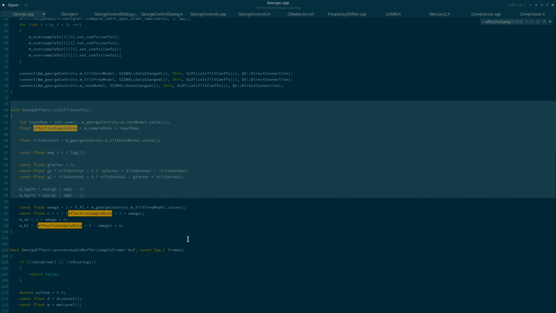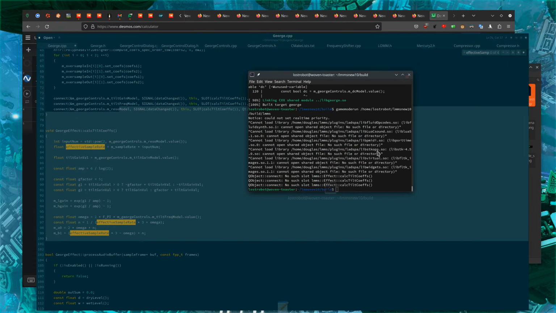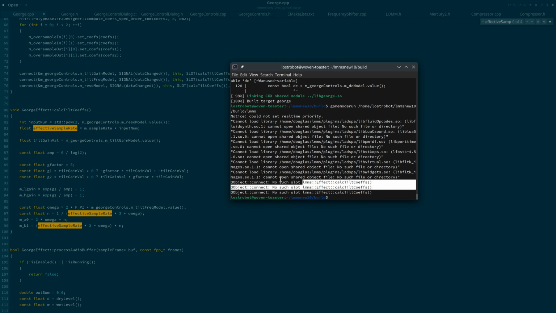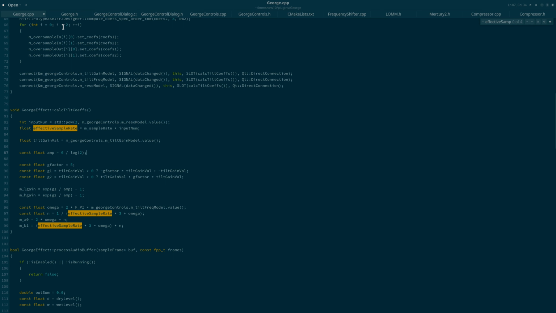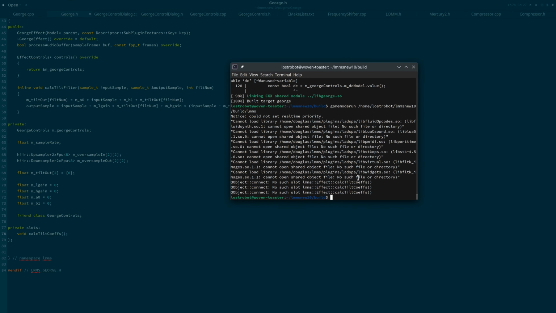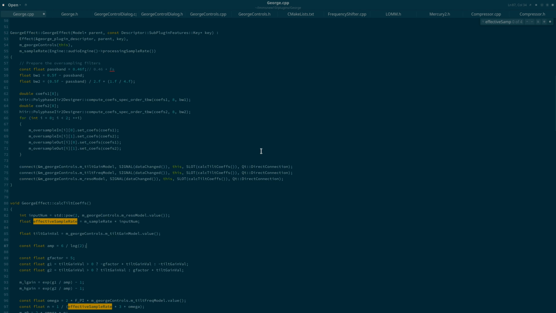Is this not running? QObject::connect: no such slot. calcTiltFilters. calcTiltCoefficients. We have found the issue. Finally, and like I said, it was kind of obvious.